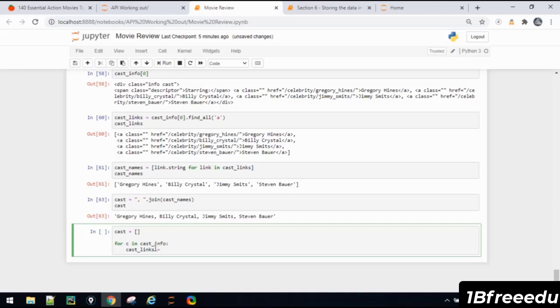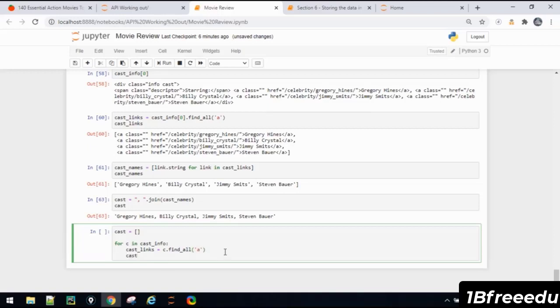So what I'm doing is, I'm going to create c. The c stores the value of cast_info, so I give c.find_all of the anchor tag. I'll get all the anchor tags, and then I'll convert them into strings. So cast_names is, I create a variable called link, as I did here, link.string for link in cast_links, the above one. The value is coming from this particular value, okay.